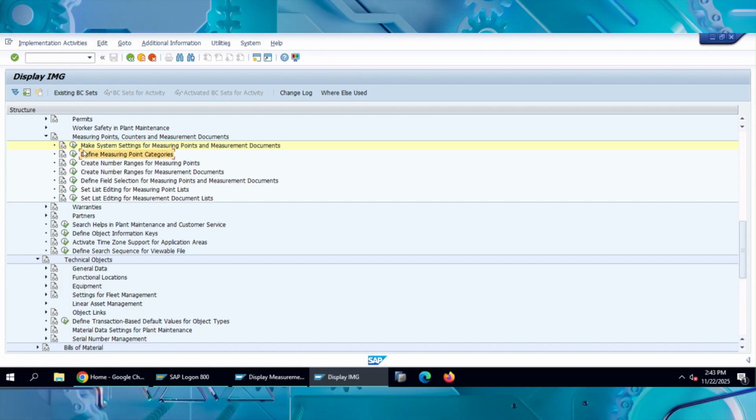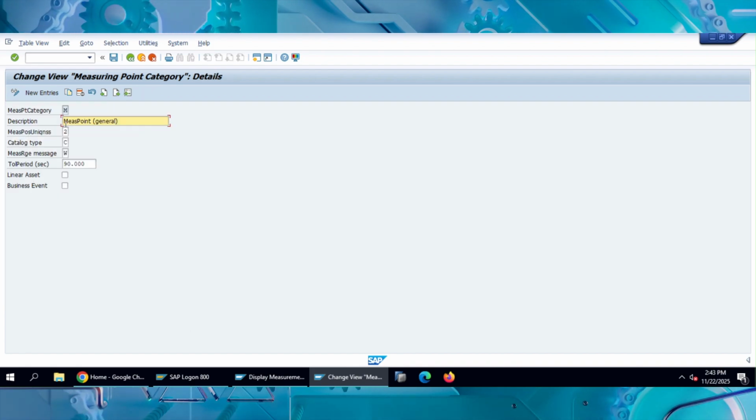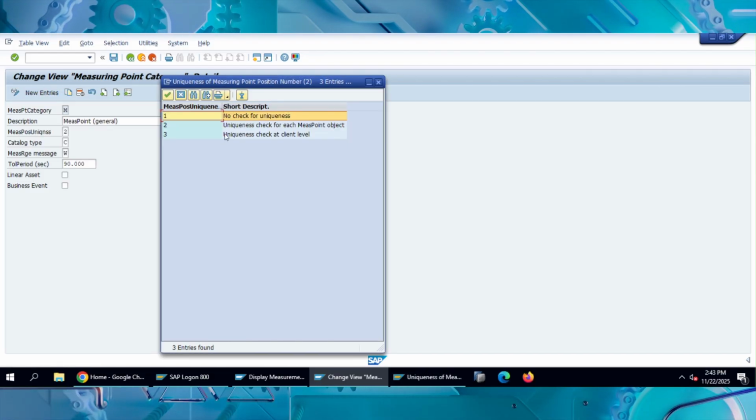Now, coming to this one, this is very important. Define measuring point categories. Just click on this radio button and you can see these are the categories over here. M is the standard one that we use mostly. So double click on M. You can see category M, and then this is the description, and then the measuring point uniqueness. There are settings like no check for uniqueness, check for each measuring point object, and uniqueness check at client level.